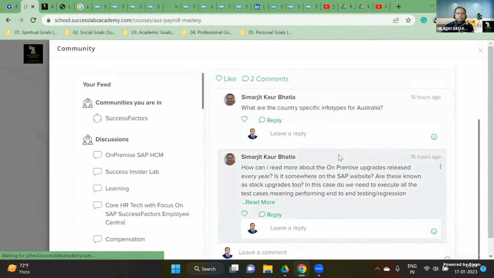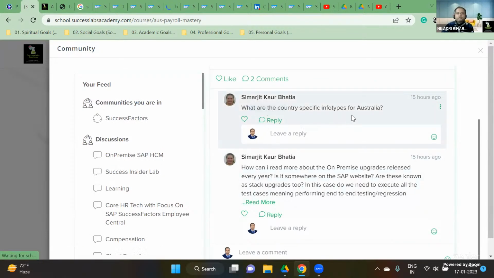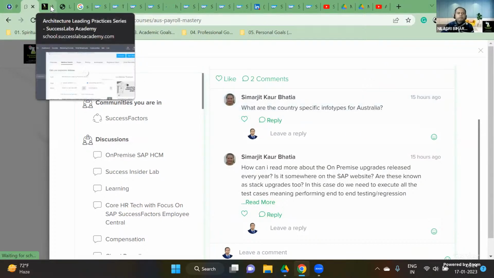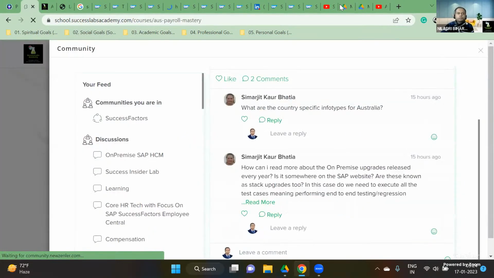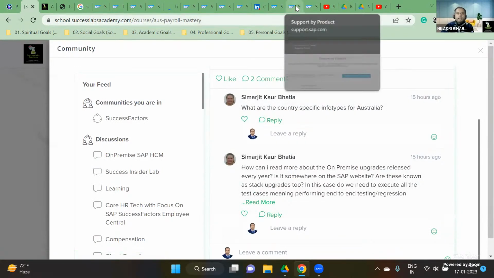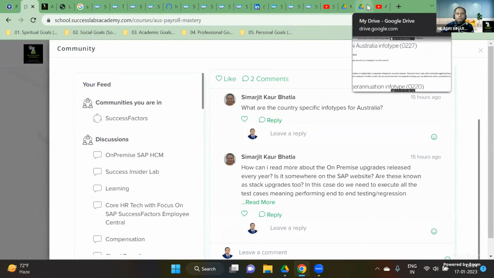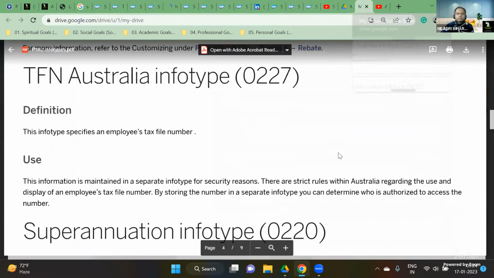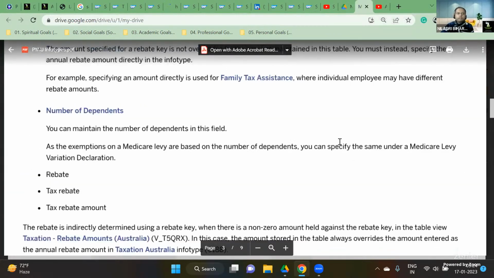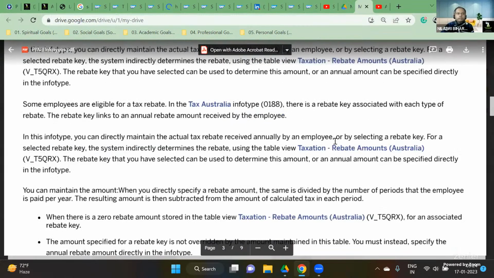Okay, so the question is a simple one. What are the country-specific info types for Australia? Yeah, this is a very straightforward question, Simarjit. I think I have already covered this in the Australian payroll series, and if you go through it, you will find the answer. But quickly, I will be sharing a document for your immediate consumption. That is the document which I kept ready for you.